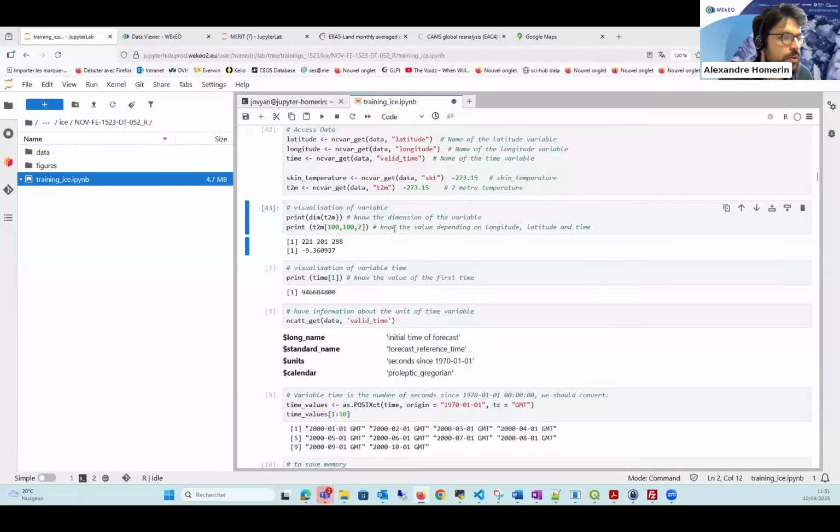So here, for example, is a sample of the surface temperature. Here's the shape of the dataset. So we can see that it has 3 different dimensions because we have time, latitude, and longitude. So this is perfectly consistent.